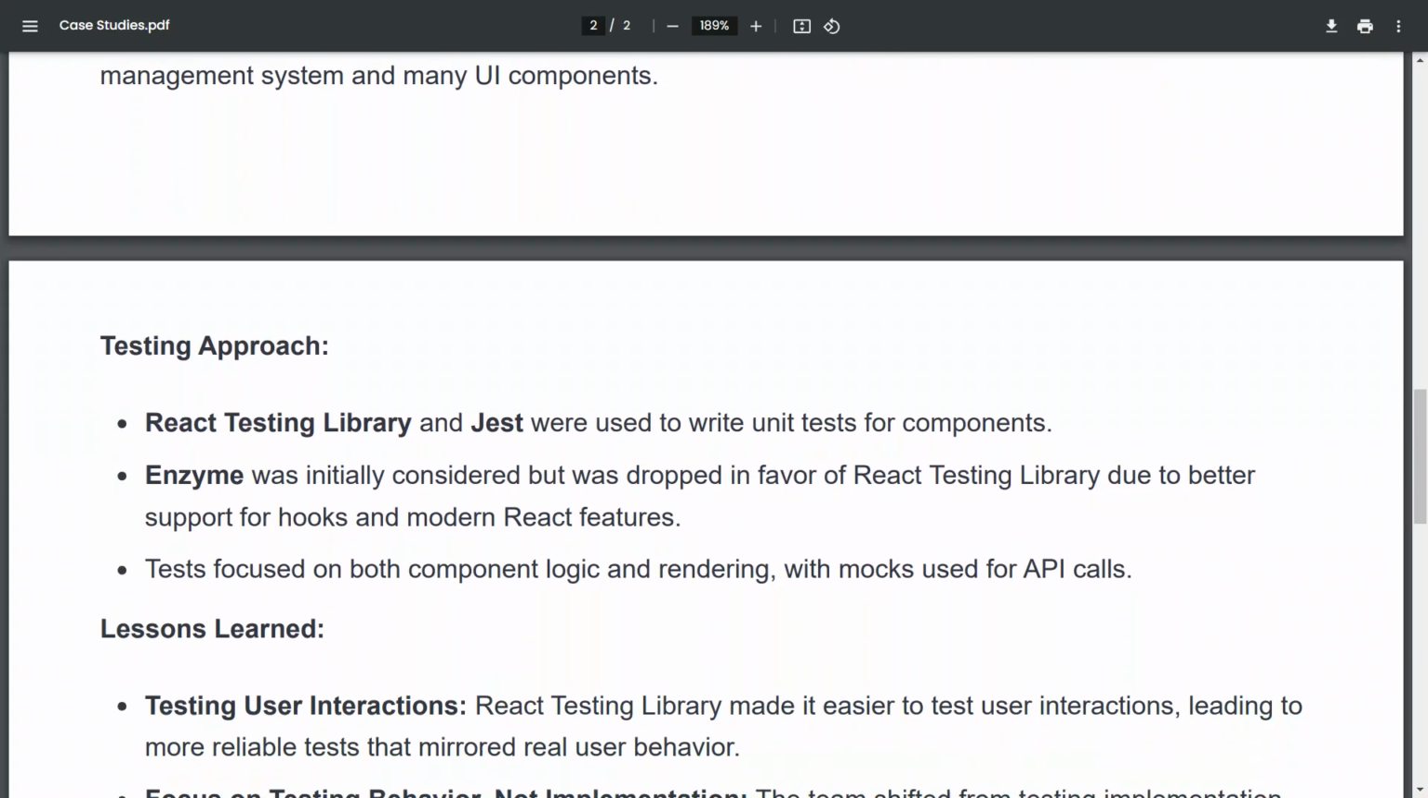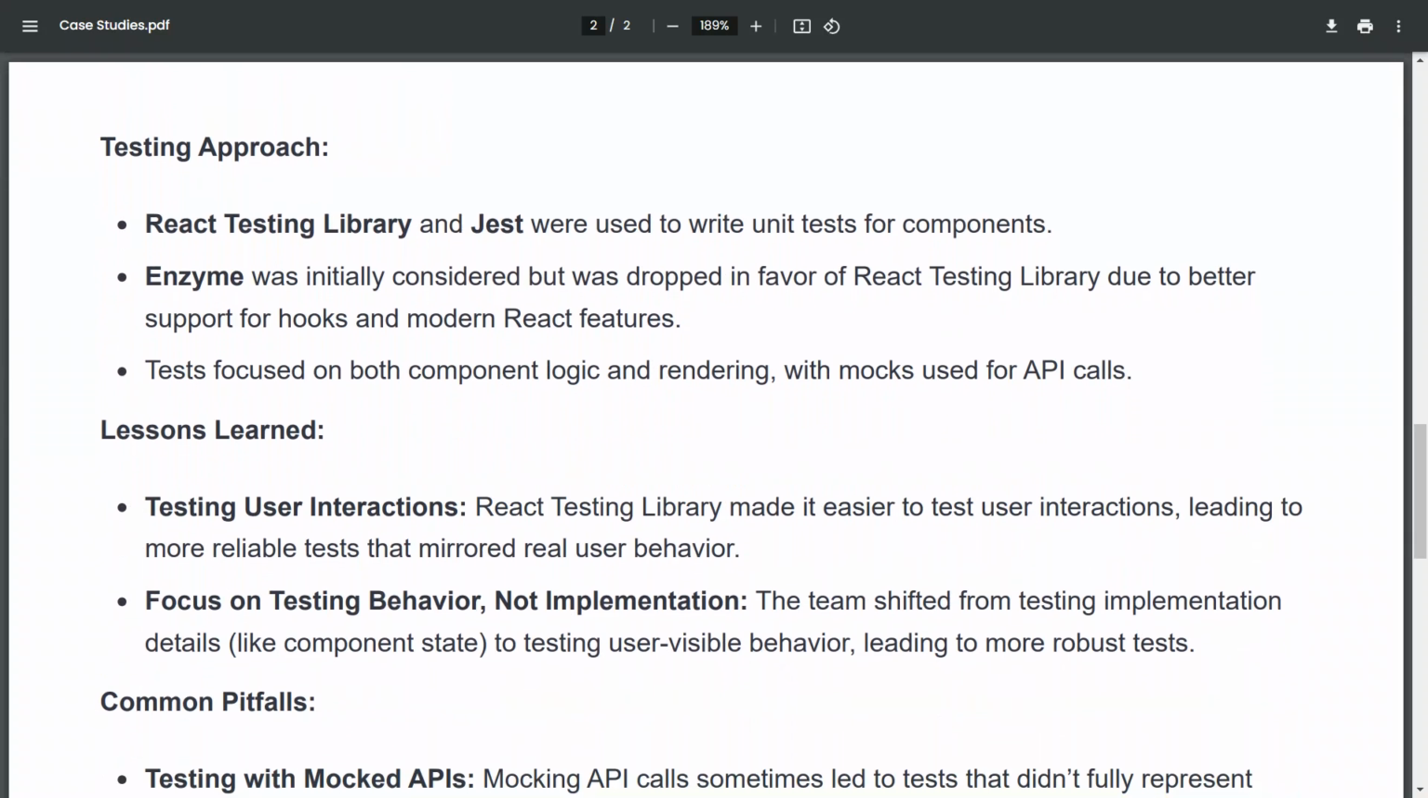Now here you see the testing approach was React Testing Library and Jest were used to write unit tests for components. Initially they were considering Enzyme. Enzyme is another library for testing. However, they used React Testing Library. Why? Because it has better support for React hooks and modern React features.